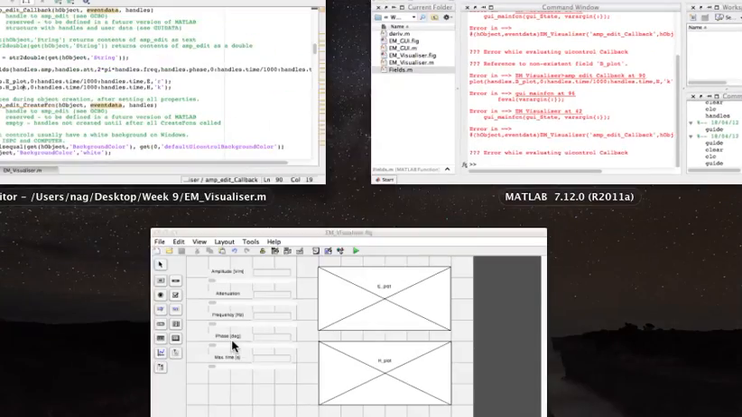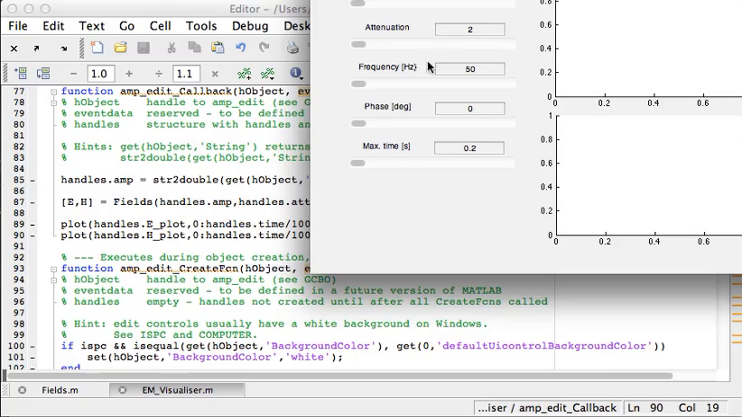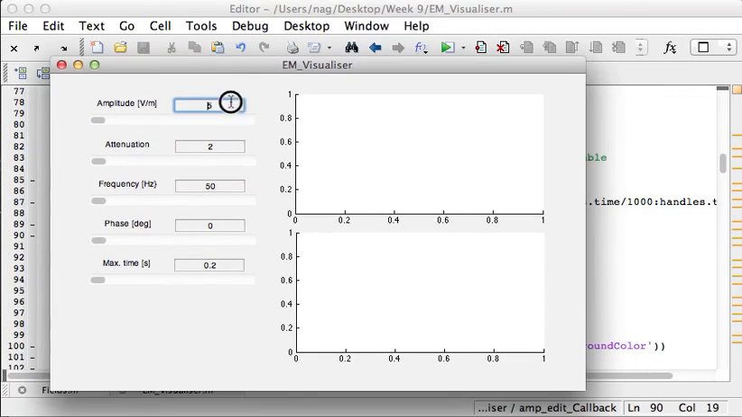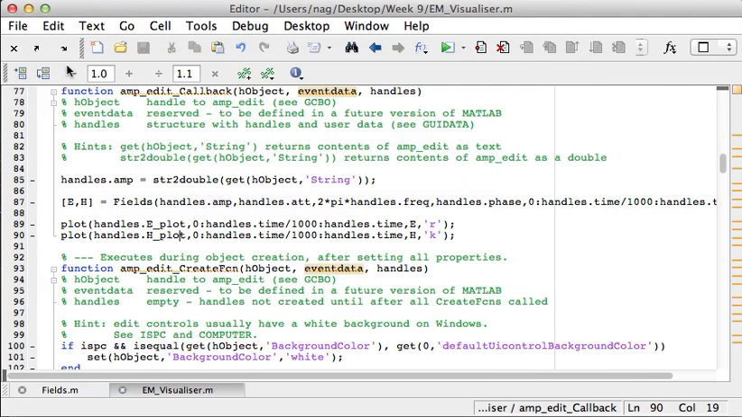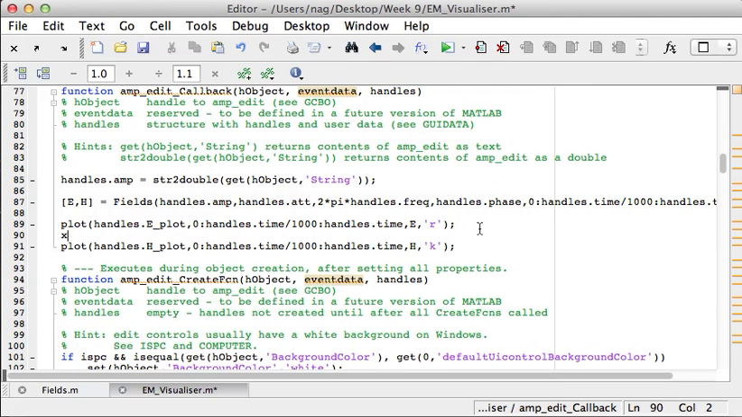So, okay, let's run that. Okay, eventually we got there. Alright, so now we have the graphs as we want. Now let's just tidy these up.